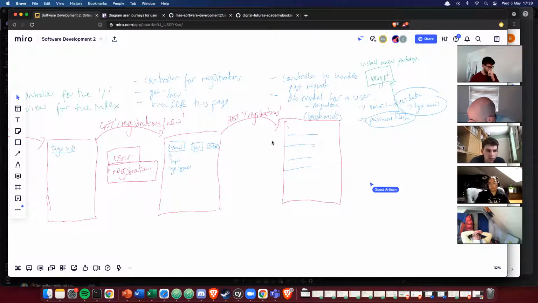So let's put this here. Sessions is green because it was new stuff. I guess it's also new stuff. So that will need to install a package.